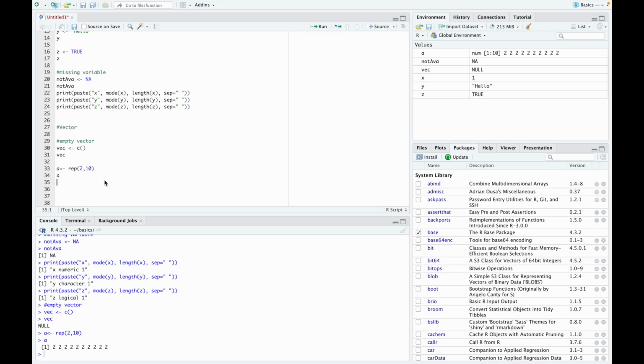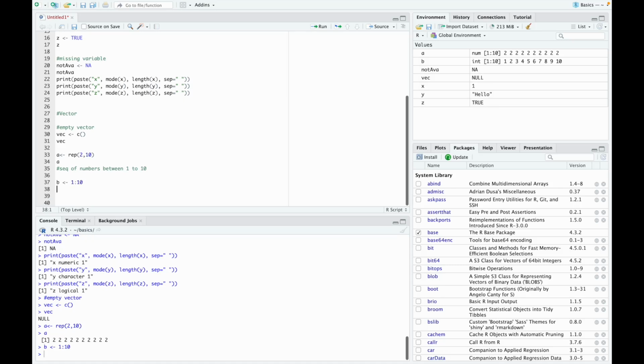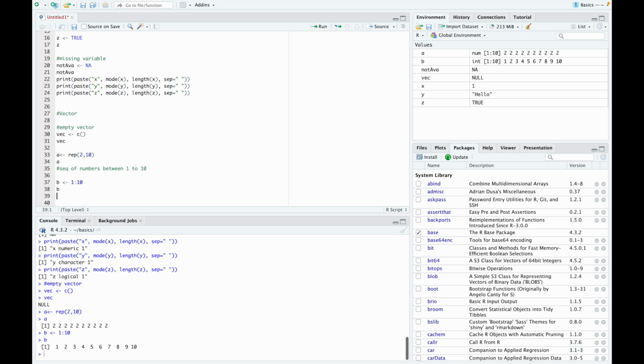Now let's generate a vector which contains a sequence of numbers between 1 to 10. Let's name it b. 1 to 10, and then print b. This vector generates the value that contains a sequence from 1 to 10.